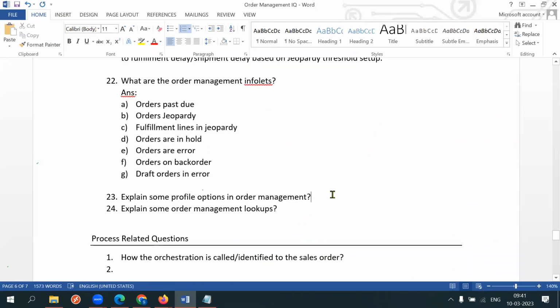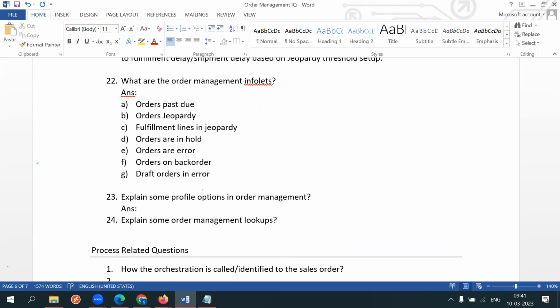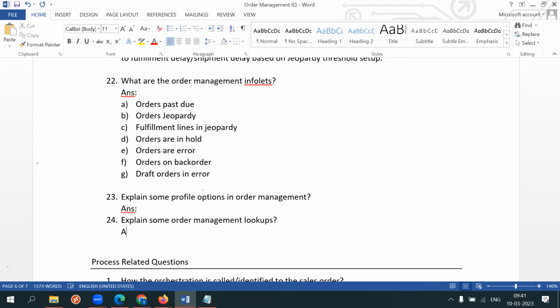Explain some profile options in order management. Explain some order management lookups. So basically, you can talk about order type lookup, and return order lookup also. Items is also a lookup. Correct? Item is also lookup. And Holds. Holds, it's not a lookup, sir. Hold reasons is a lookup. Hold reasons. Yeah. Correct. Hold reasons.